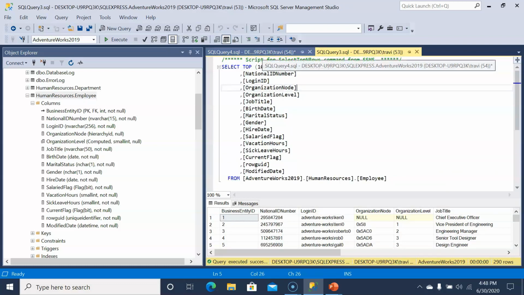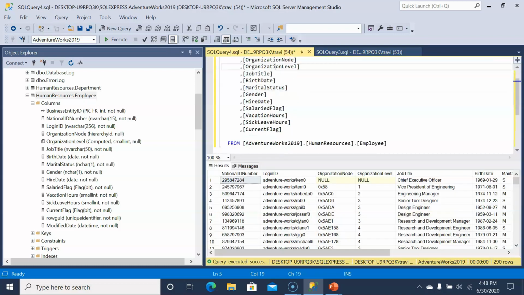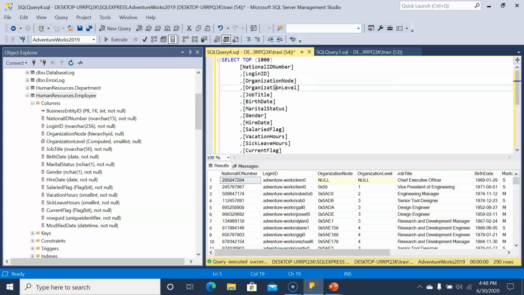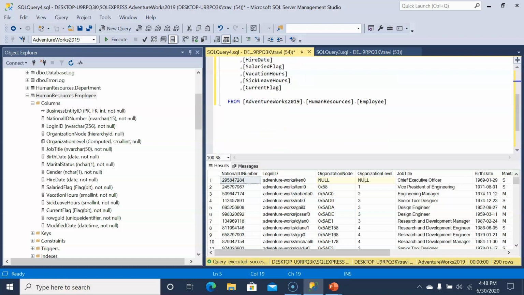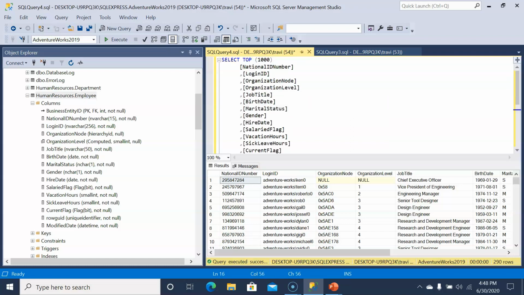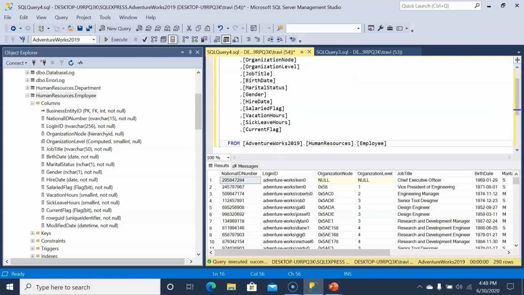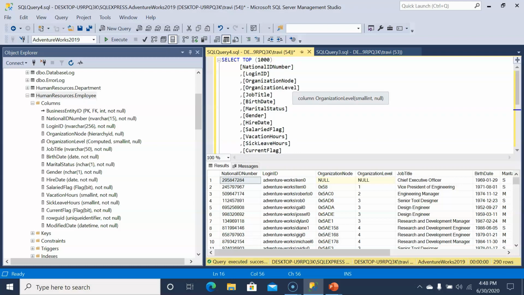So selecting data from a table is as simple as writing the keyword select, having a from, which is the table that the data is coming from, and then listing out the columns that you want to see in the order that you want to see them, separated by commas. That's it. It's that simple.